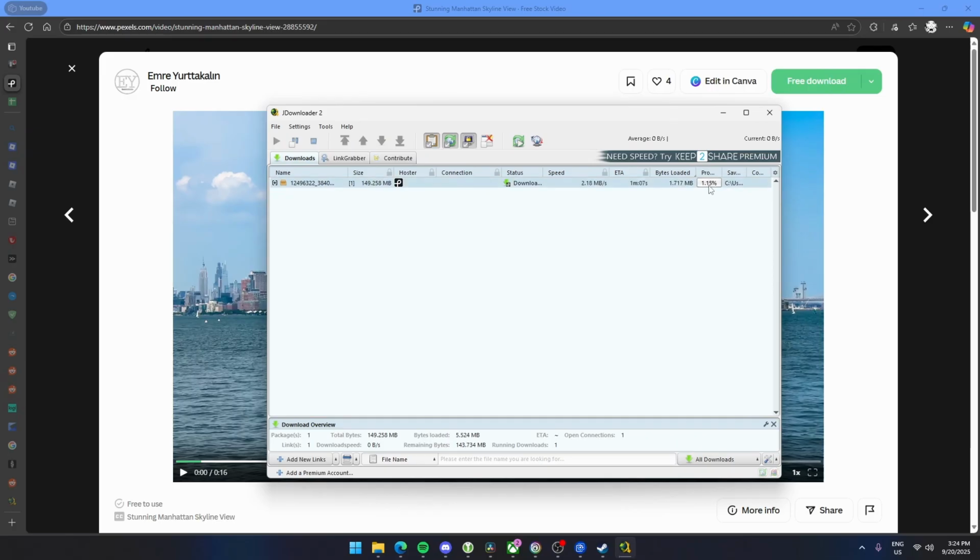And you can see it is now downloading. That's how you use JDownloader 2.